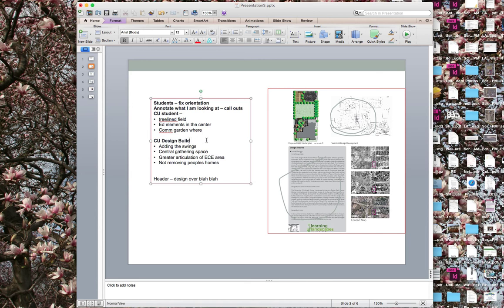Remember, it's a little confusing to look at because the swings have just been cut and pasted in the corner, so it's not an accurate drawing. But what you can do is call out, again, bullets, annotate. This plan included swings. It included a central gathering space, greater articulation of the ECE area, and did not remove people's homes. Let's make sure you get a header for this drawing. Make sure we have our footnotes in terms of the class, the students who worked on this, my name, John Prossers, all that good stuff. Include all that.